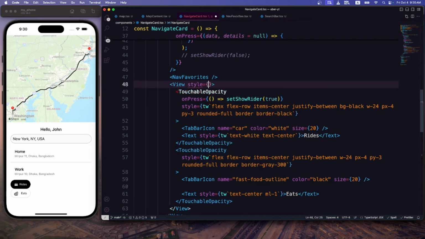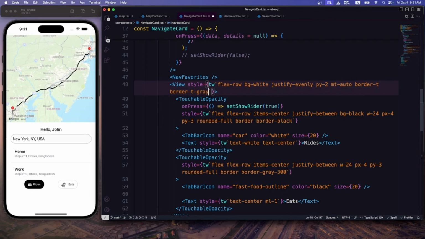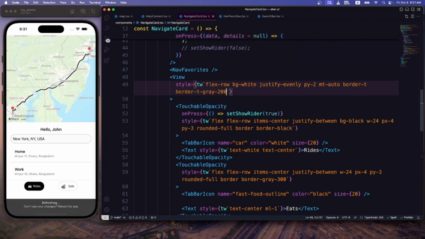So in the style, I'm gonna pass the TW, and here I'm gonna just make it a flex and row, and then background color should be white. Once we do the flex row, as you see, it's getting side by side, and I'm gonna make it justify evenly to just keep it in the middle, and then padding Y should be 2, and margin top should be auto, and I'm gonna provide a border T. And also that border T should be gray of 200. Okay, done. So with that parameter, we just finished that portion.